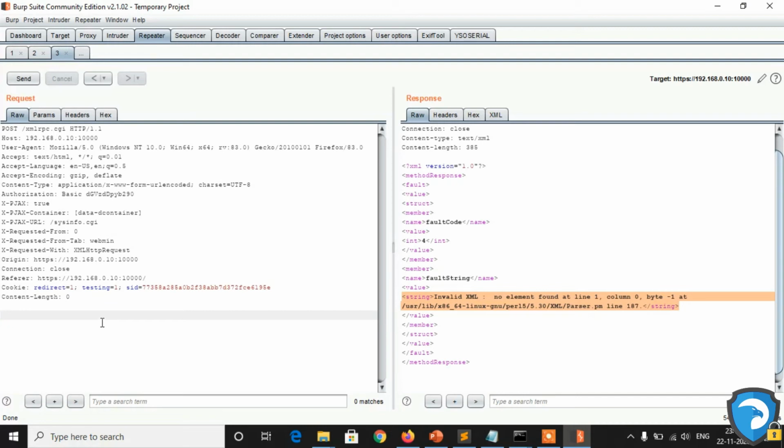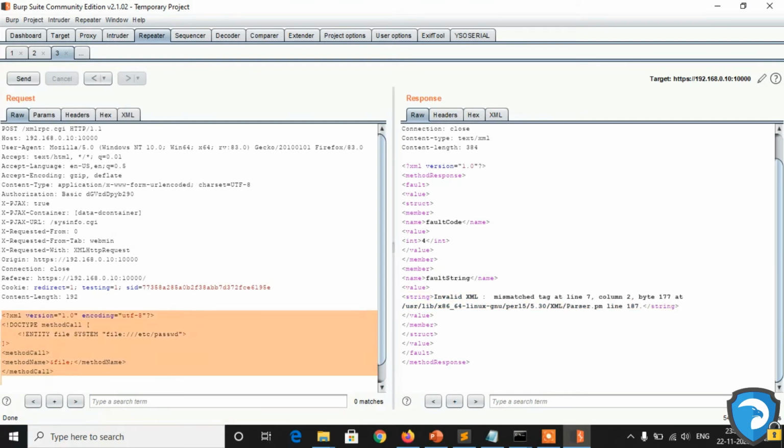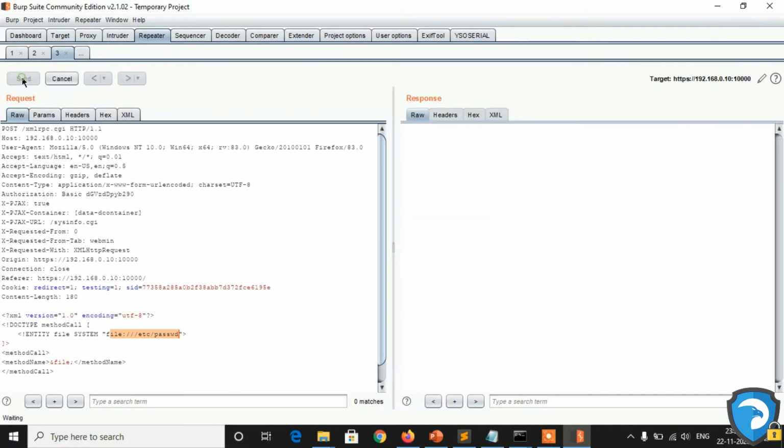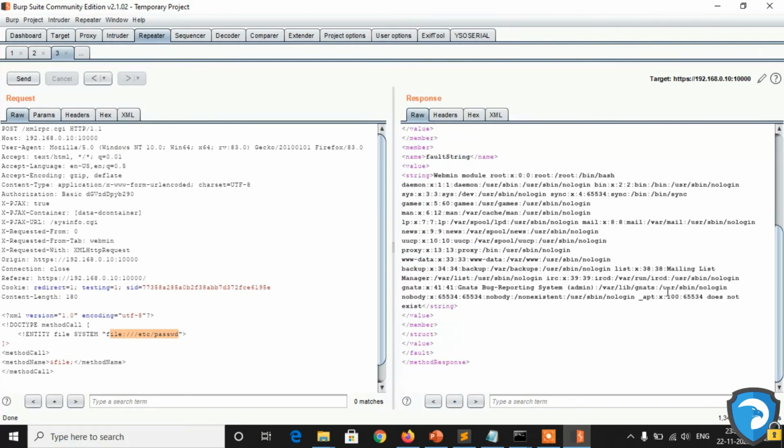Now let's read the internal file. As you can see, the file entity is calling the system internal file /etc/passwd, and this will display in the methodName tag. Let's send. As you can see, we are able to read this internal file. So this is the internal file reading vulnerability, or sensitive information disclosure vulnerability.